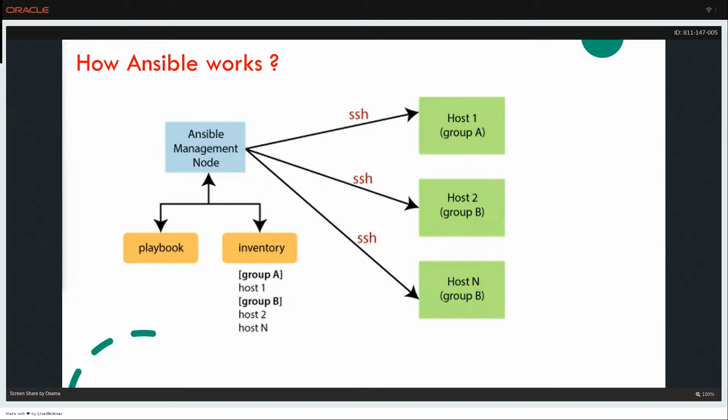And as I mentioned, it's written in YAML, which is a shortcut for Yet Another Markup Language. It's a very easy tool to use. The only thing that you need to know is the indentation. That's the only thing.